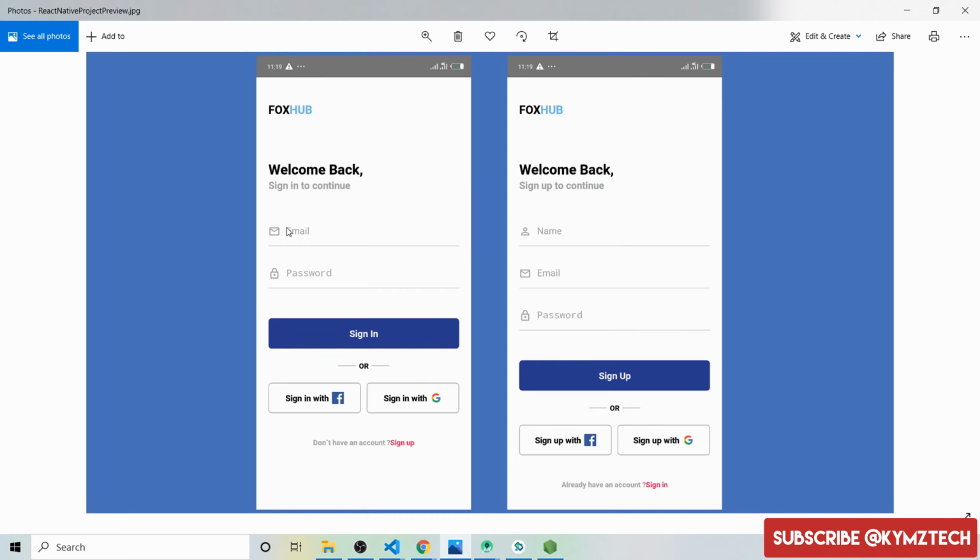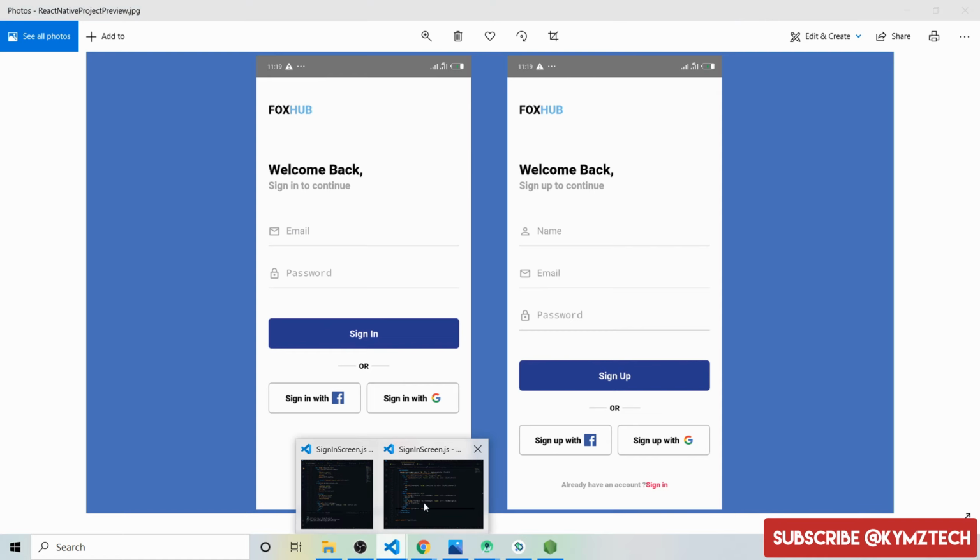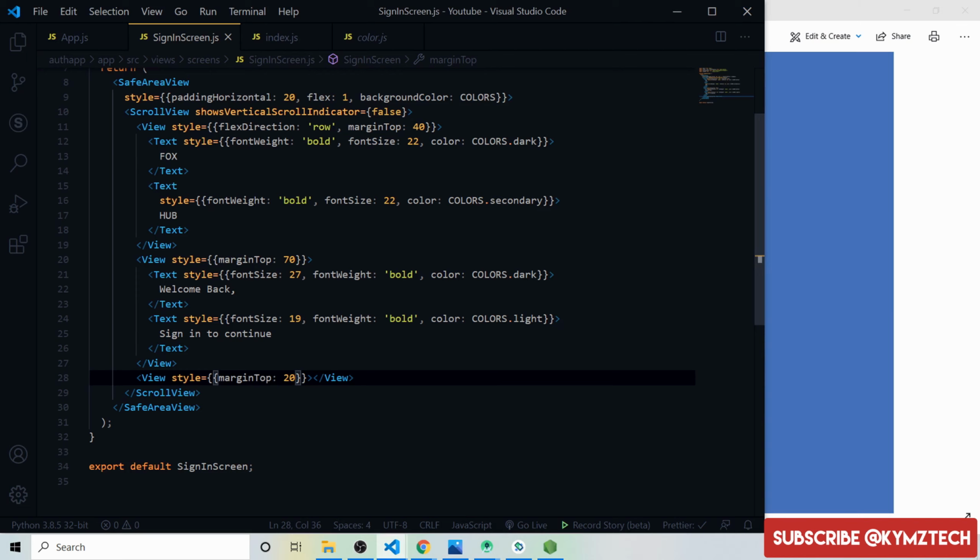So the input right here is going to consist of a view, an icon, and the input. So the view is going to hold the icon and this input over here. So we'll start by adding the view. We'll style the view. Then we are going to install the icon package, that is the vector icon package for the icon. Then we are going to add the input. So over here I'm going to add the view.